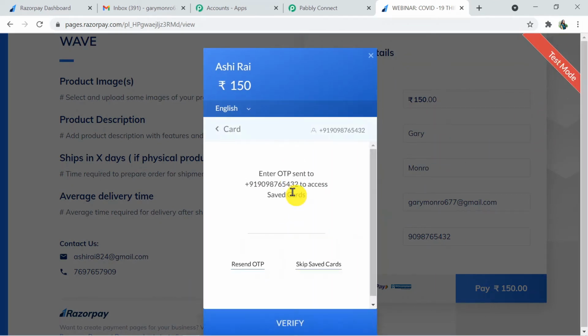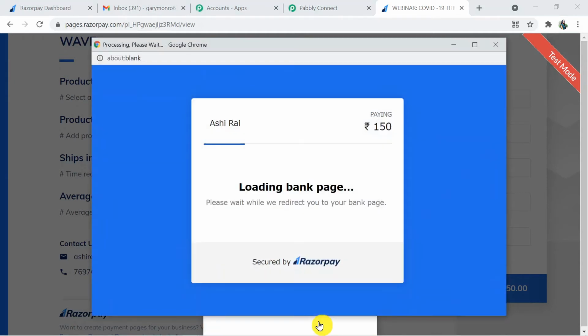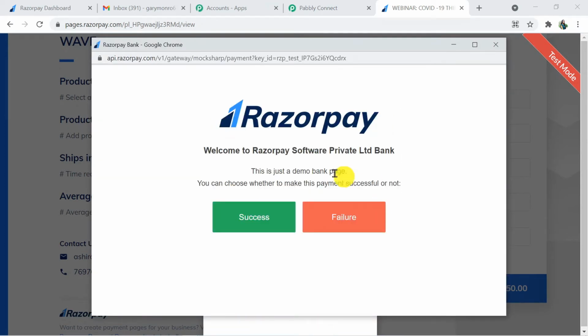Here the card. Skip saving cards, and here the card holder name, card number. I'm directly pasting the card number. It is a test card number. Here the expiry, suppose any future date, and the card holder name, suppose Gary M, no, not to remember the card, and some random CVV. Now pay ₹150. As it is test mode, I can make it a success or a failure. So I'm going to make it a failure. I'm going to click on failure.